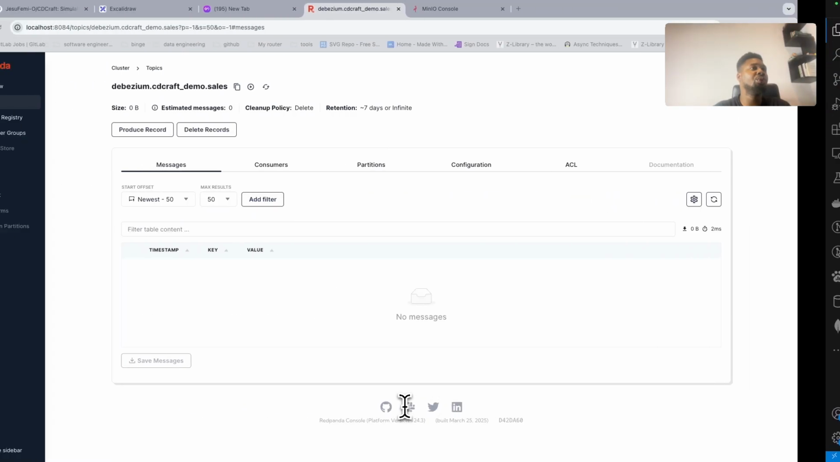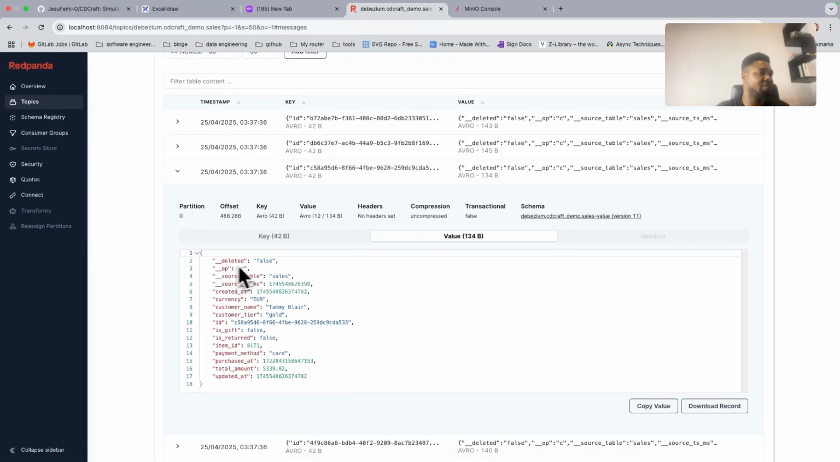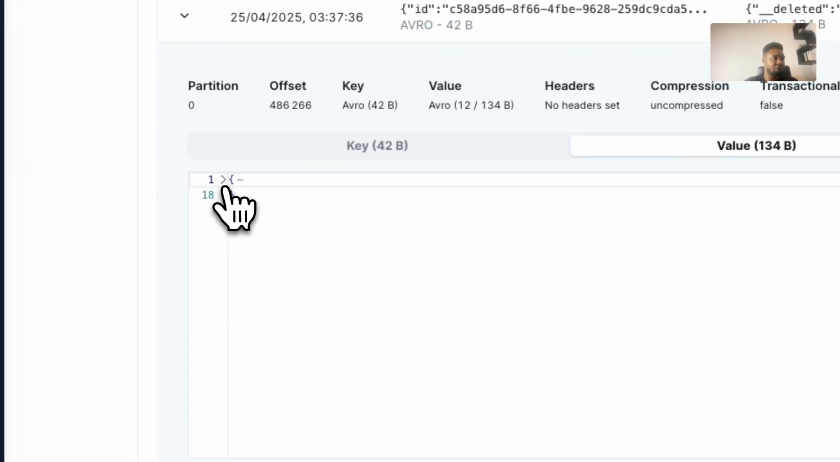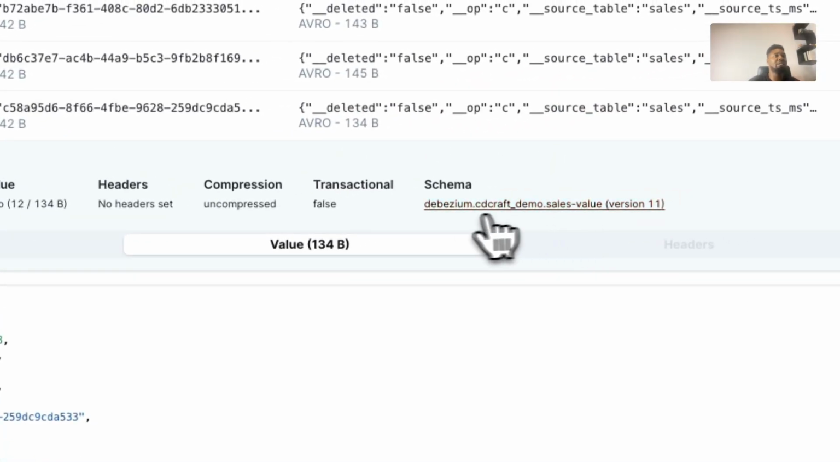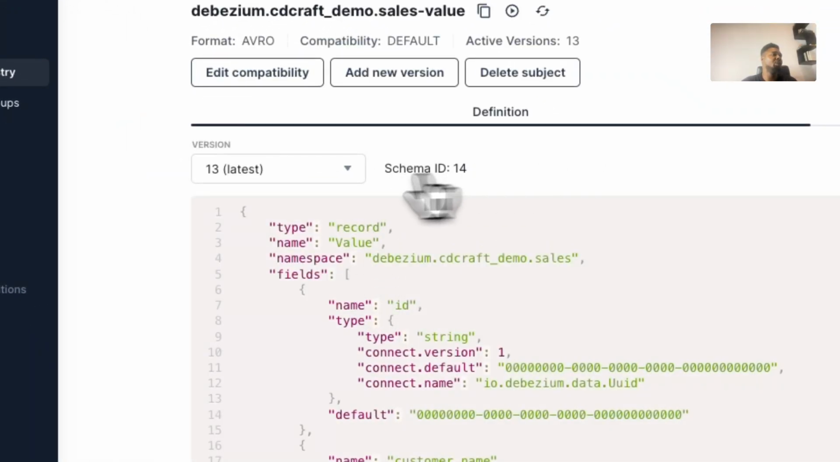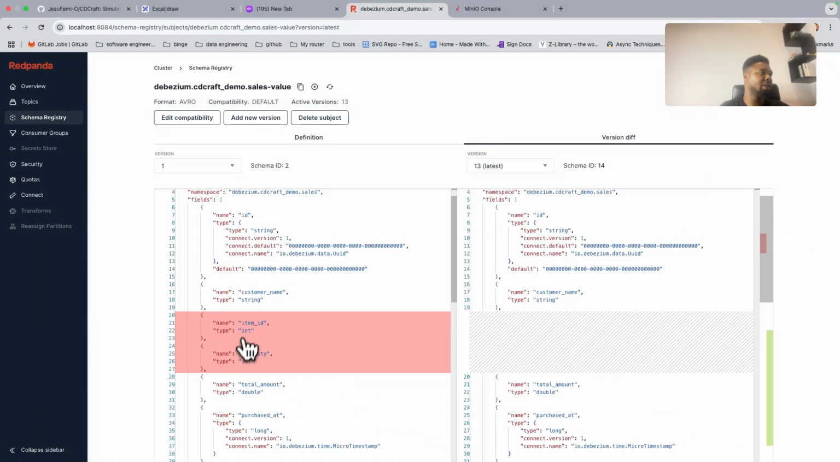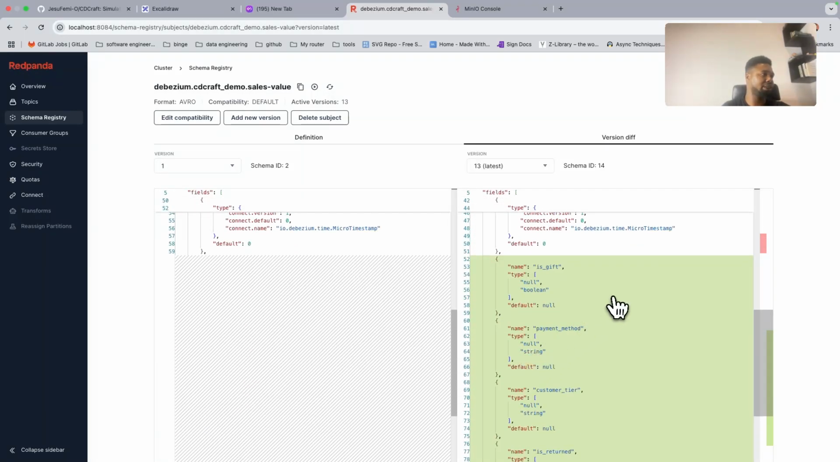And if we go back to this place and refresh here, we see that messages are coming in. If I refresh here, we can see there are a bunch of messages, and there's a flag here that tells you if that record was deleted or not, and it tells you what the operation is. Here I'm using a schema registry. So if we go in the schema registry and look at the values, you can see that there are already 13 versions of the schema for this particular thing. If you look in your version diff, you can compare every single one of them. You can see that certain columns have been dropped, and that certain columns have been added.